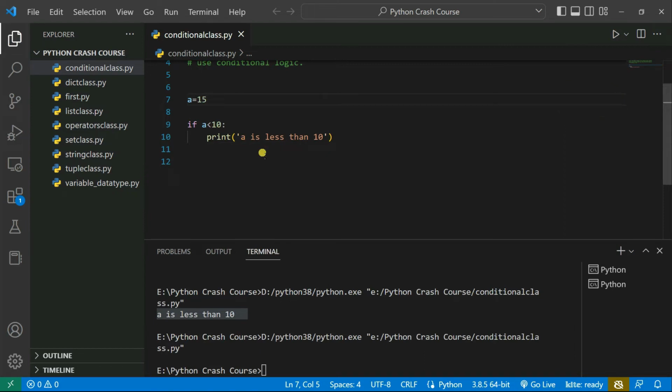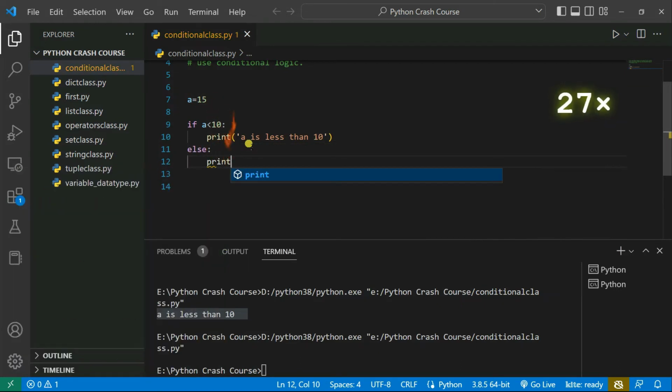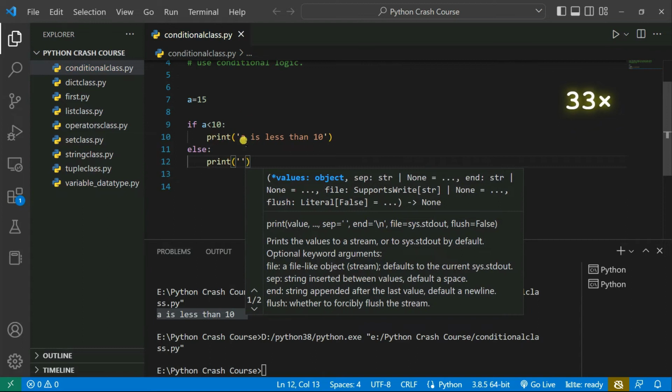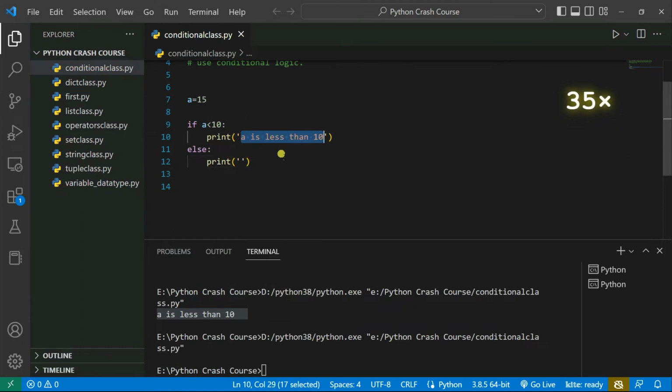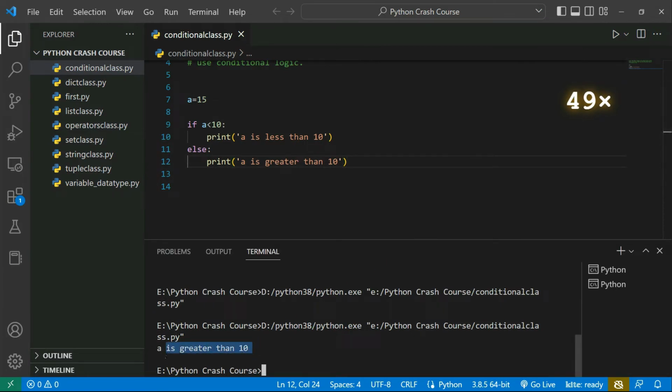If you want to print "a is greater than 10", what should we use? You need to use the else block. If it is true, then do this; if it is false, then do that. So print "a is greater than 10". Let's copy this and paste it here. If I now run the code, you can see "a is greater than 10".